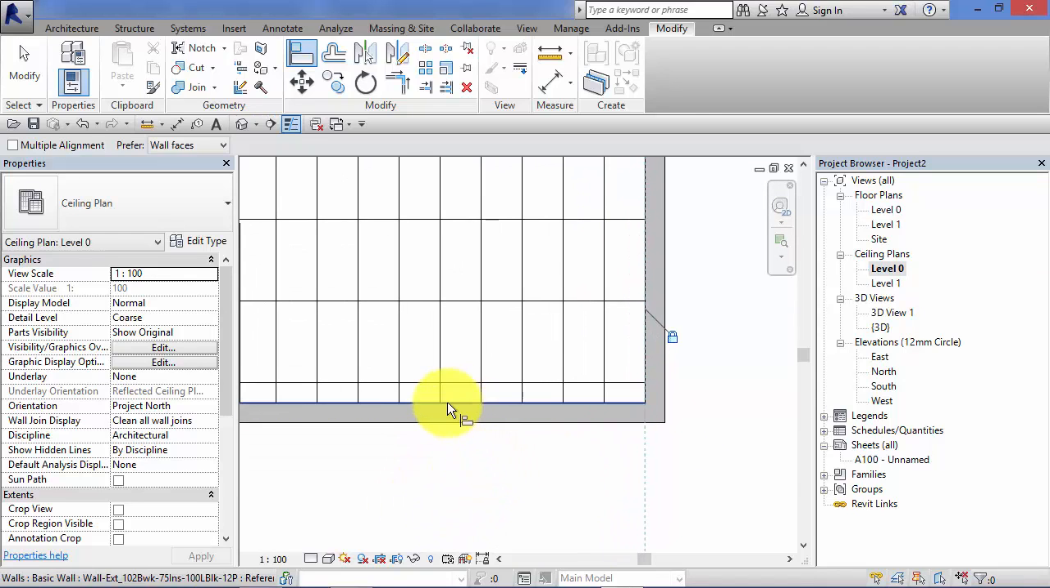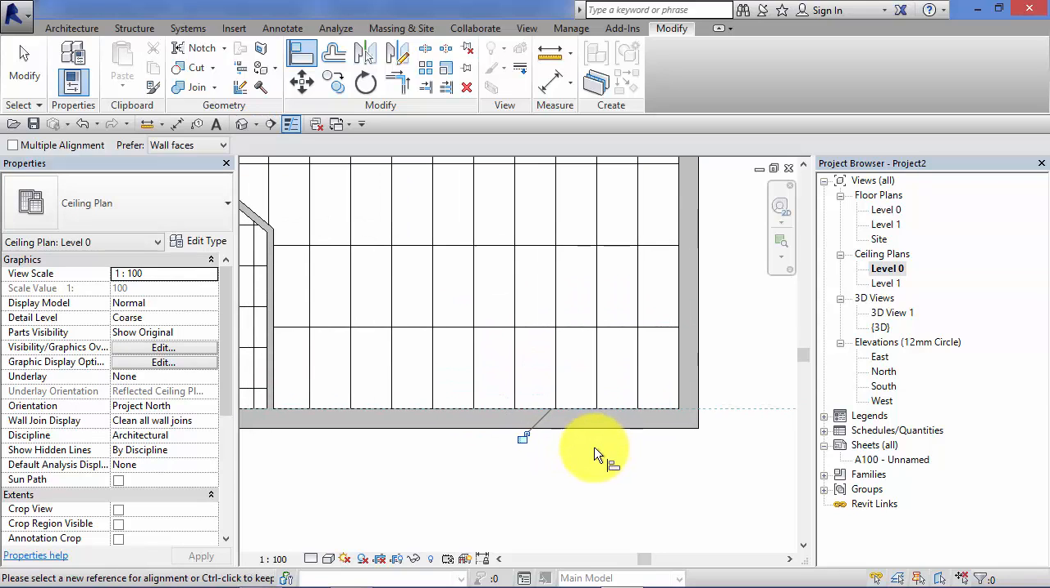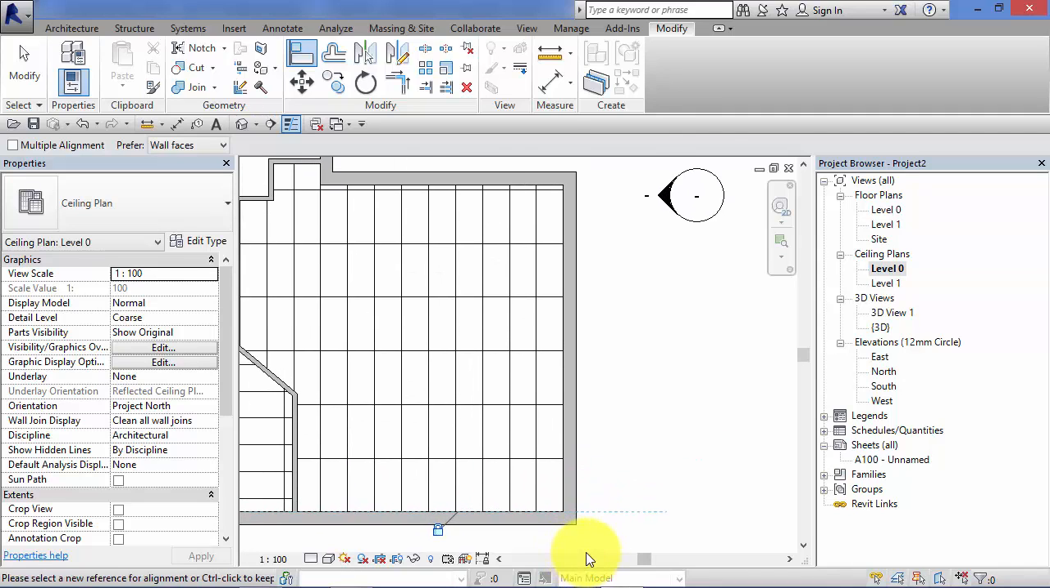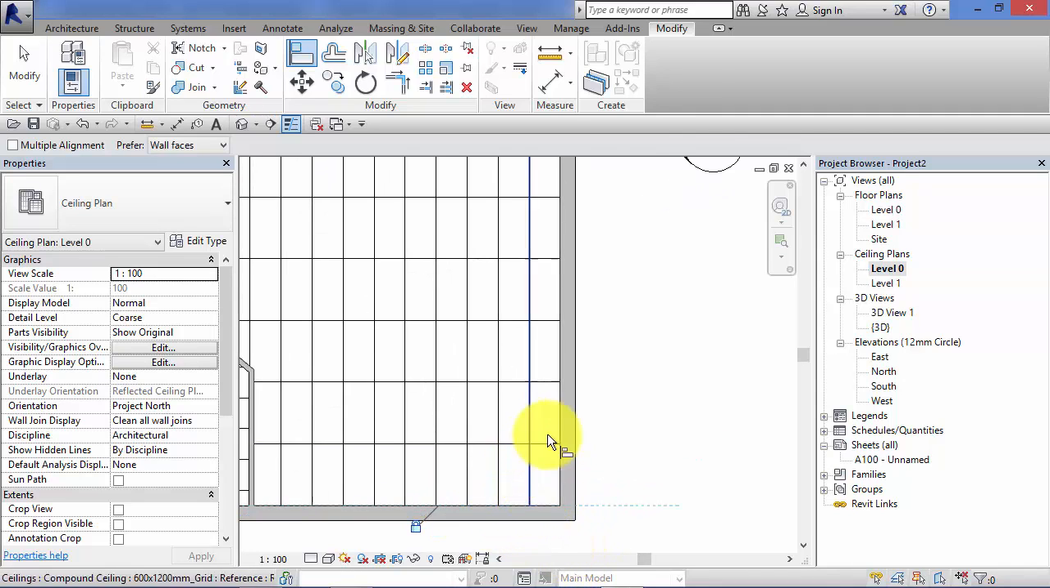Let's do that again with the bottom. So we want to align to this wall, and there is the line we want to realign. Click on it, and we may want to lock that into position so that relationship is always maintained. And you can see now that our room starts with a whole tile in the bottom right hand corner.